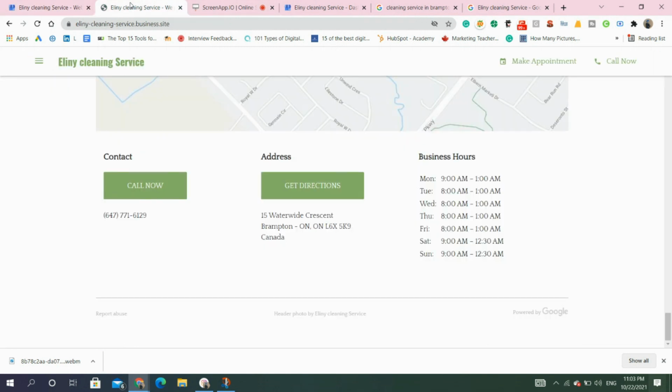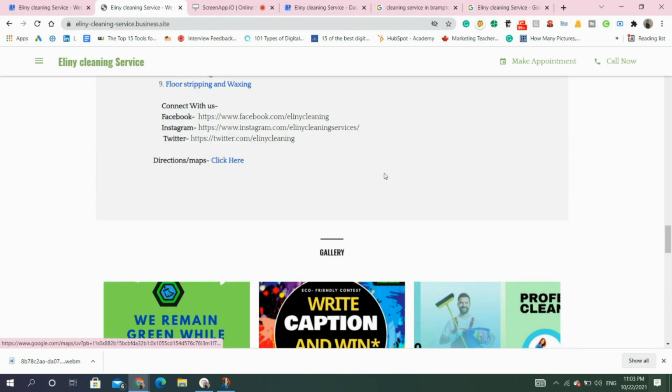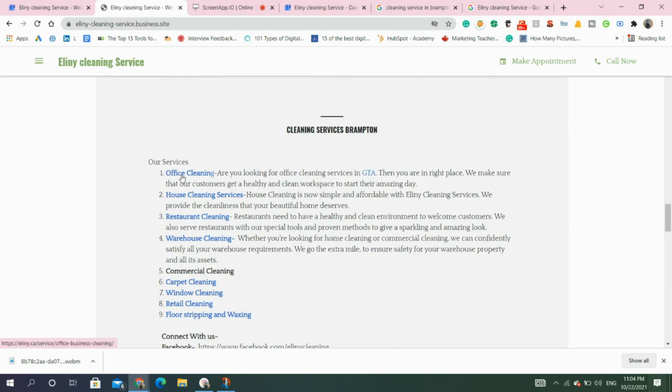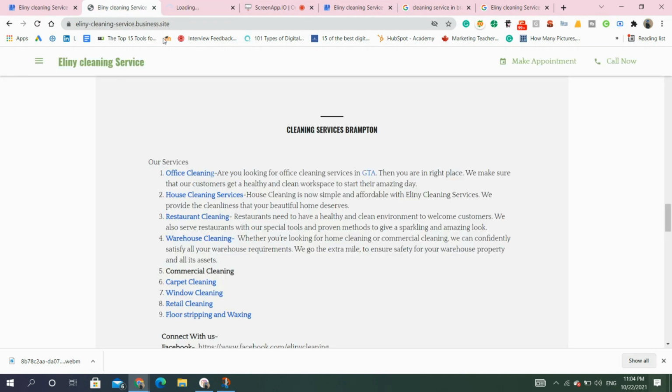So let me show you how. This is how it looks, office cleaning. When anyone clicks on this, it takes them to the main service page on the money site. Then comes house cleaning, which I have done the same way.